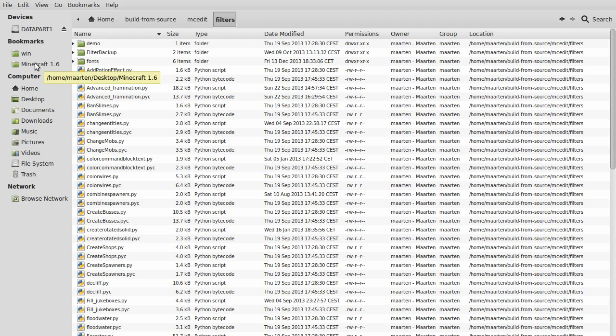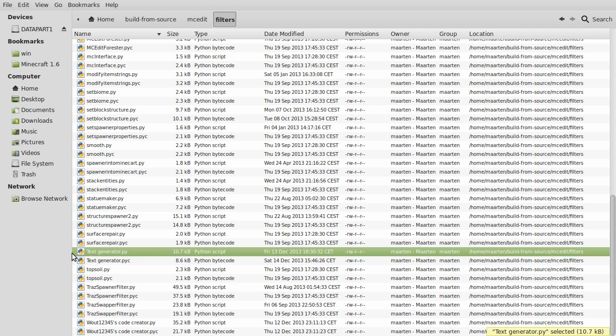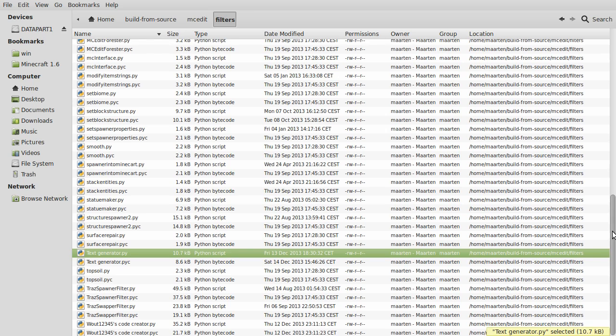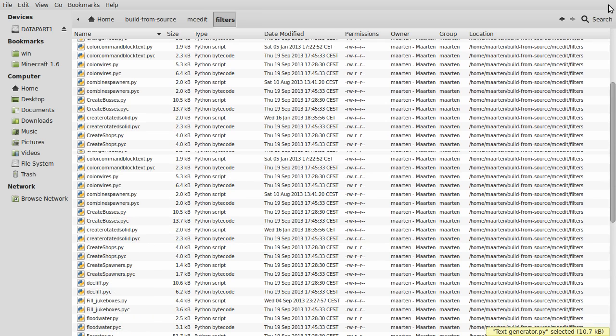Okay, and actually I'm going to scroll down to quickly show you the filter I put in here, the text generator filter. That's what it's called, by the way, this one. You will be able to download this from a link in the description, as well as different fonts, which I will get to right now.